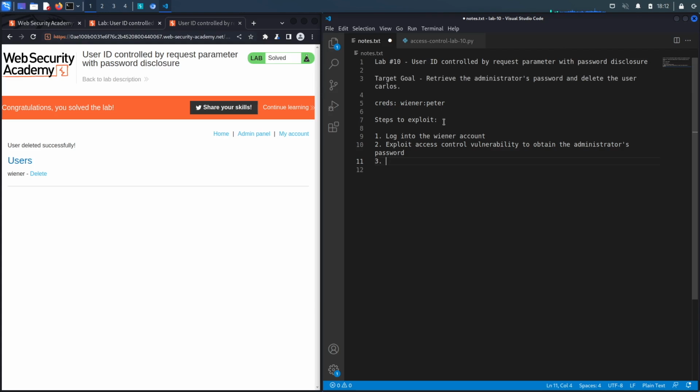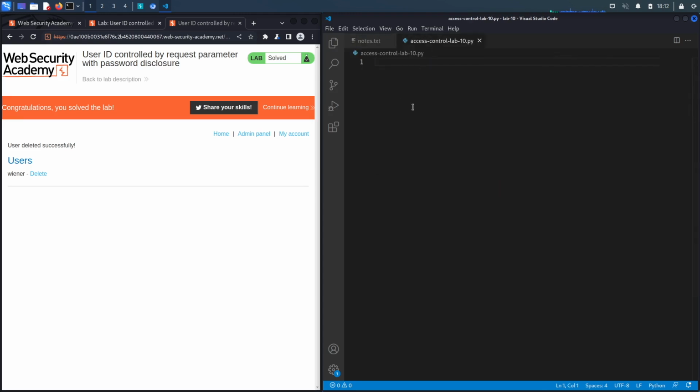And then we need to log in as the administrator user. From there, we need to delete the Carlos user and confirm that we successfully deleted that user. So there's 4 steps to this script, and so it's going to be a little bit longer than usual.